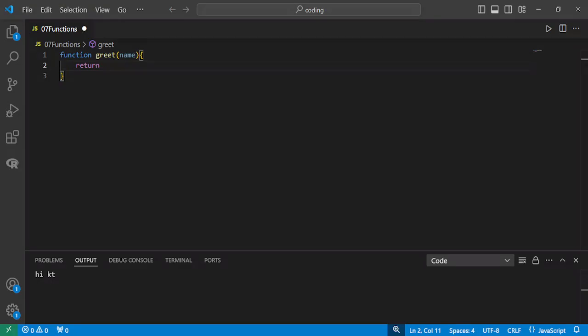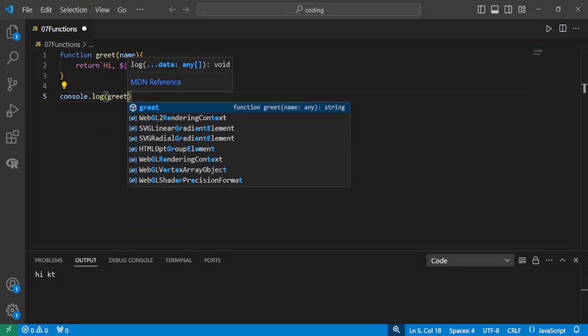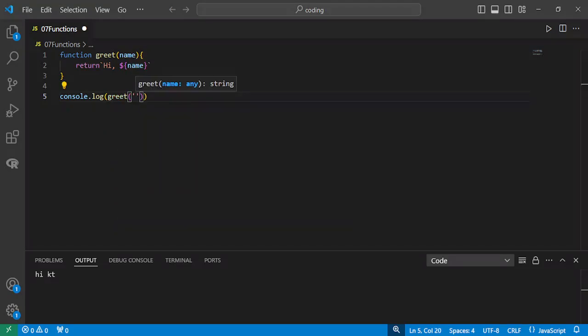So we have the return, and what do we want to return? We want to say hi, and then we want to use that variable name. And then I want to print or use that function for now. So I will use the name of the function, and then I will provide the parameters to that function. So here in my case, it's KT. Let's say it will say hi, KT.